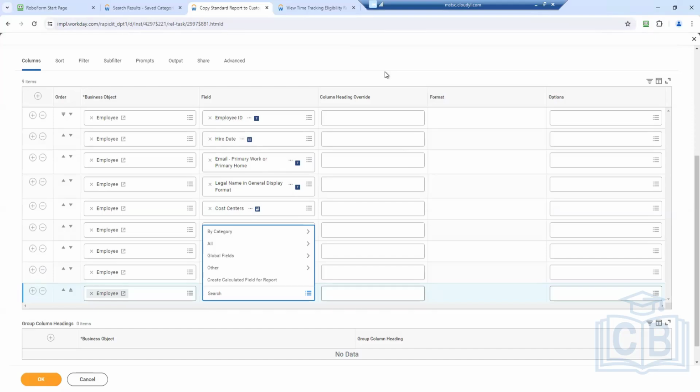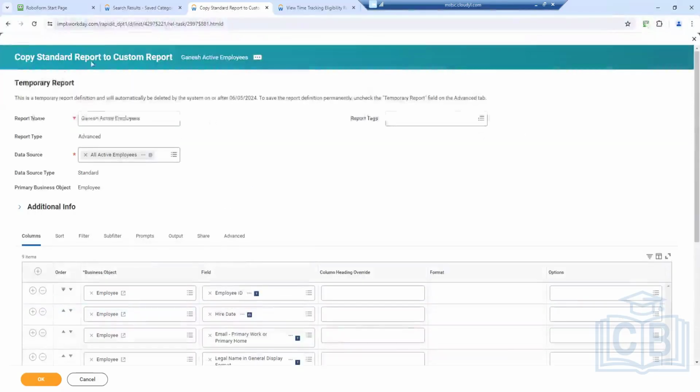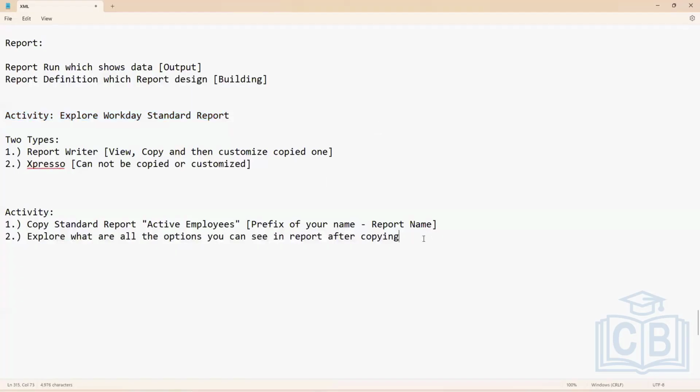Next, there are 2 options for copying a delivered report. One option I showed you. Option 1 is to run the standard report, go to related actions, standard report, and then you will be able to see the option copy.